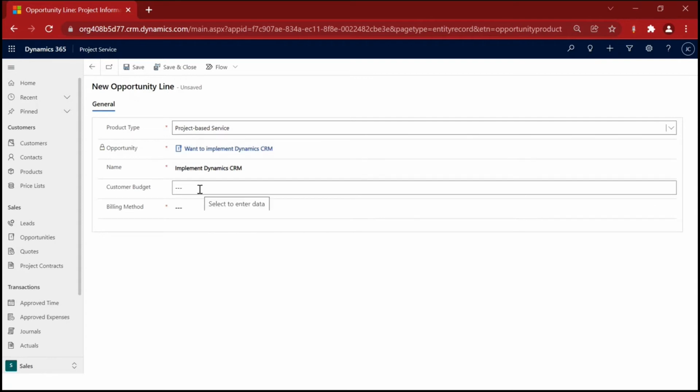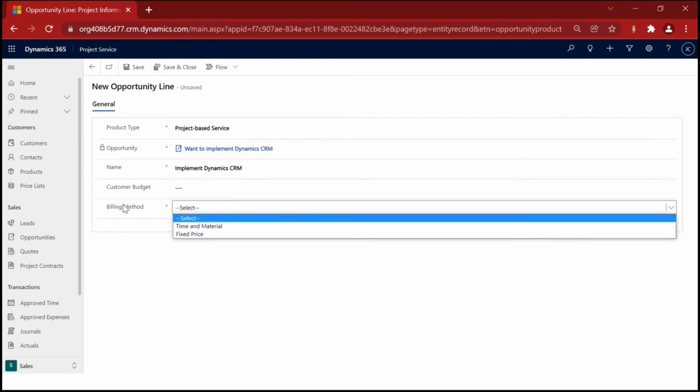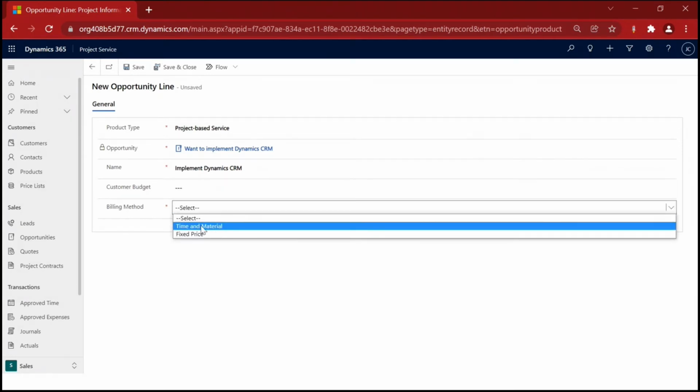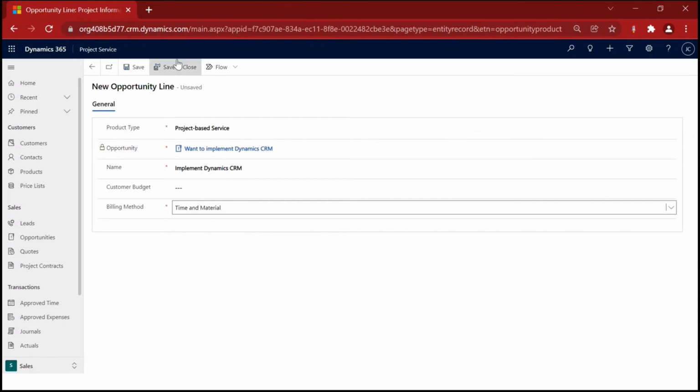The customer will have some budget, right? We can enter that here if we know it, otherwise we can leave it blank. For the billing method we also have two options: either time and material or fixed price. Based on the requirement we will select either one.